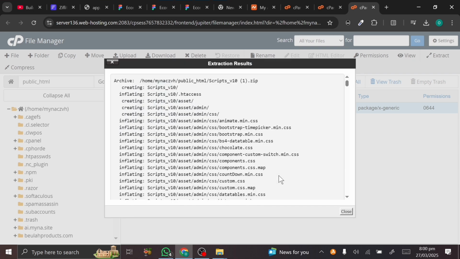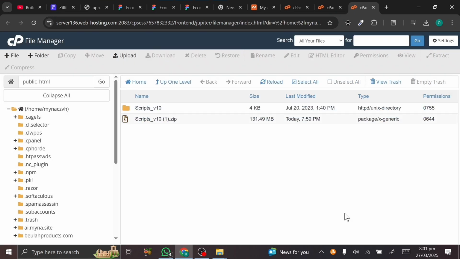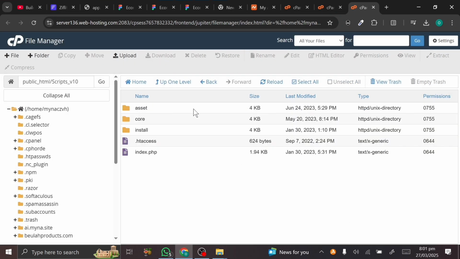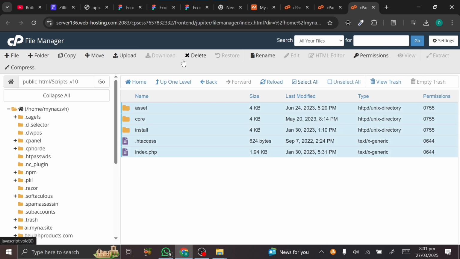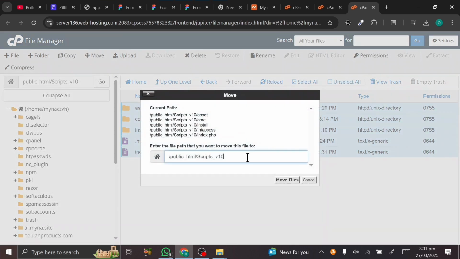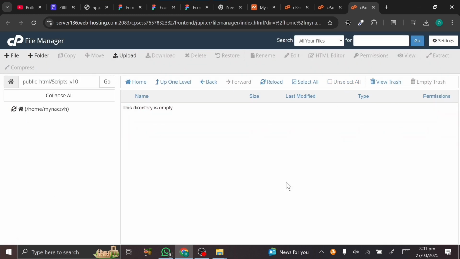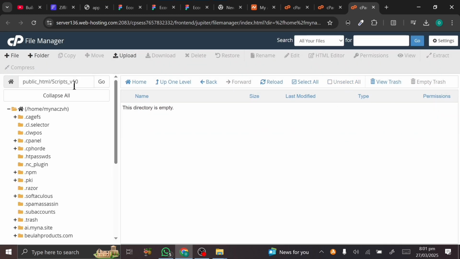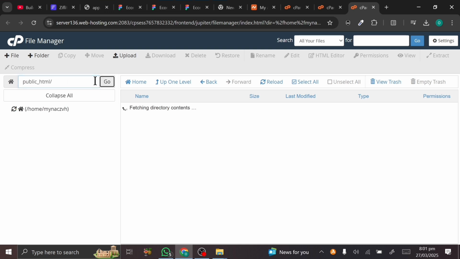All right, so this being done, we just close this. Now you open this folder here. Then you're going to click on select all, and we're going to click on move. So we're going to be moving all of this to your public underscore HTML directory. So I'm just going to click this and click on go.